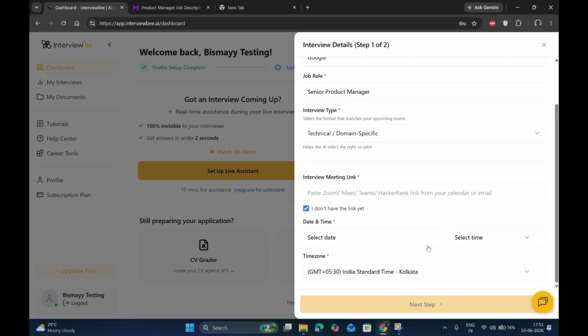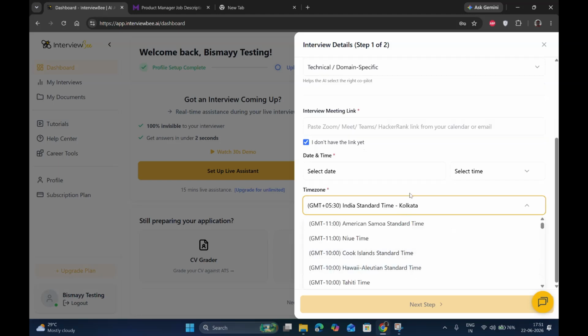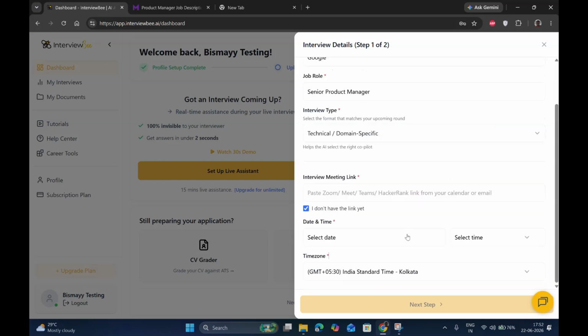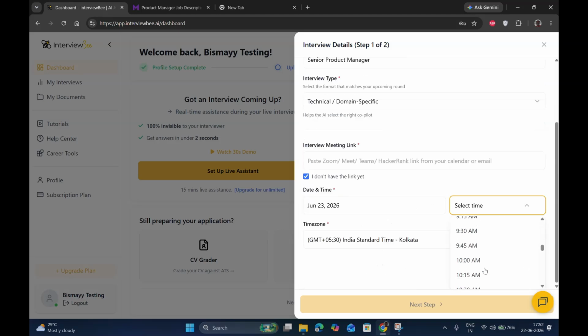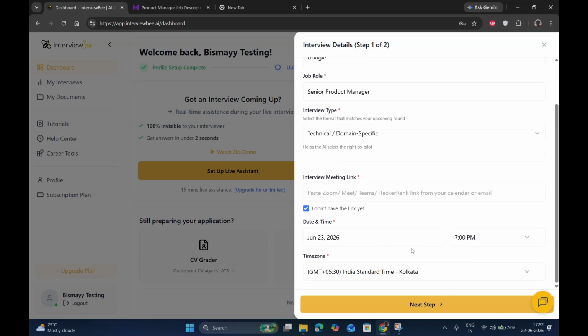Now the next option is to select the dates and time and the time zone. So you should select a time zone which is respective of the interview that is going to happen in that particular time, whether you're in the US or India or UK, and then select the date and time of that actual interview that is going to happen, right? So let's say it is going to happen tomorrow at, let's say, 7 p.m. So I'm going to select this, right?